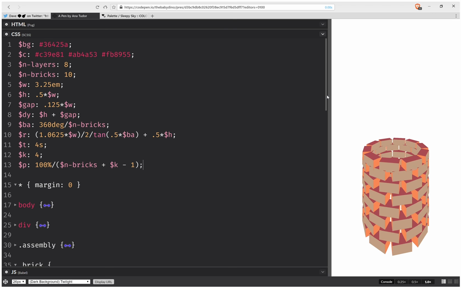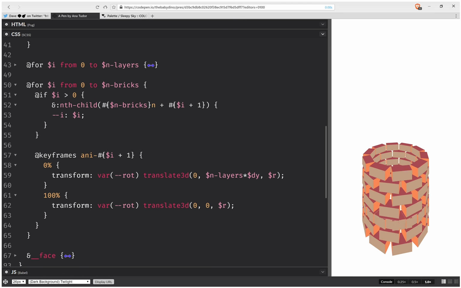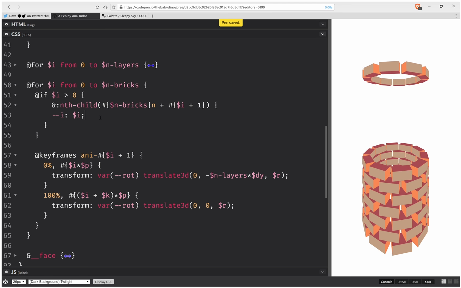So here I'm going to have I times that base percentage. This is with minus, otherwise it looks odd. Here I'm going to take the exact same thing and add it here, and this is going to be not I but I plus k. Here I'm also going to set the animation name, which is going to be that one.